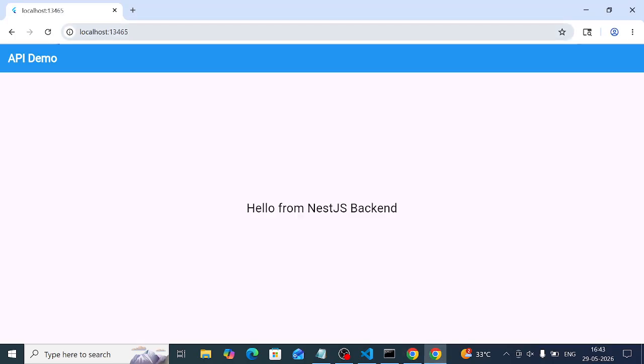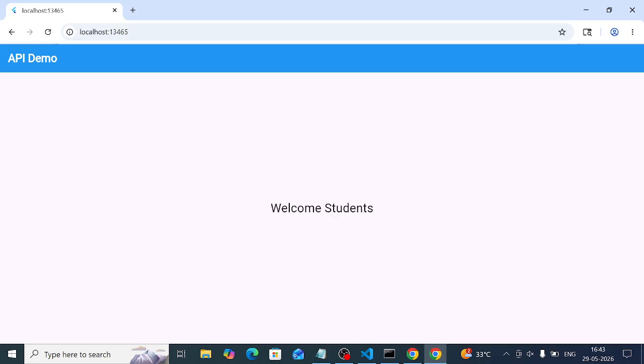According to our requirement, we can change the code. Okay, no issues. This also we can do. Here also, "welcome students" will come. Wait, "welcome students" because I changed it.